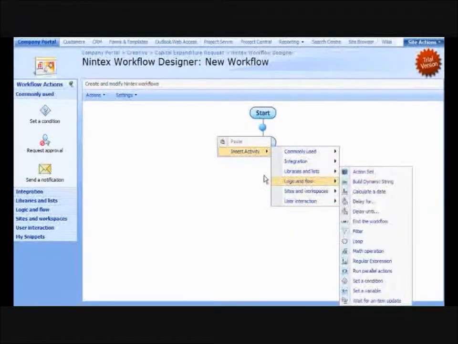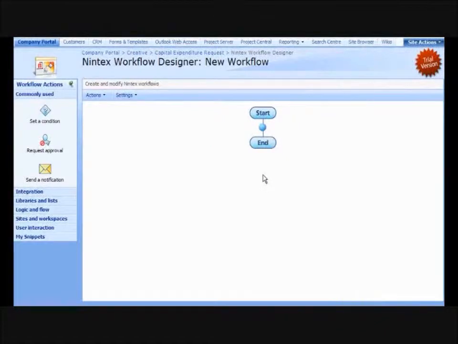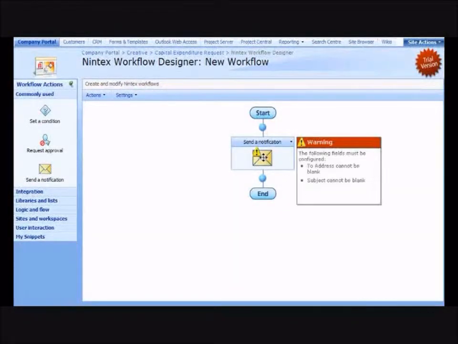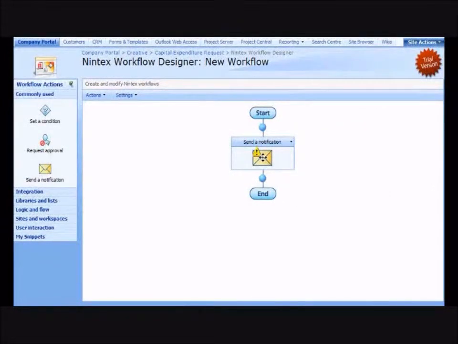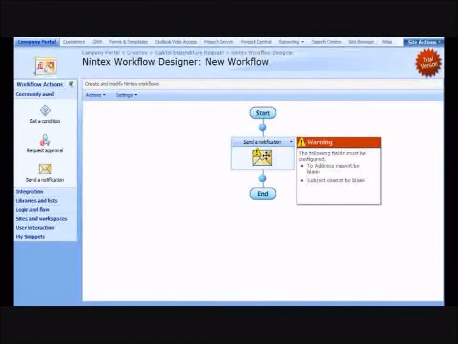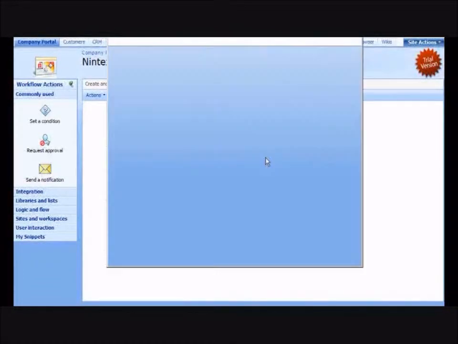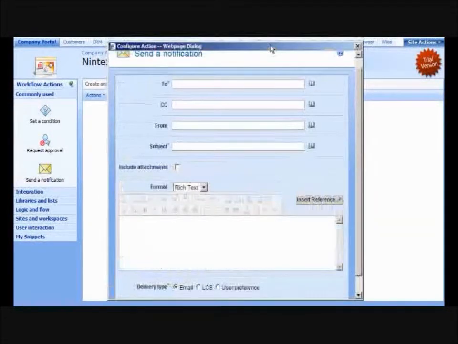The first step will be to acknowledge receipt of the expenditure request by sending a notification to the user making the request. To do that, we drag and drop a Send a Notification action onto a pearl. The Actions icon will appear with a warning symbol. Hover over the icon for details about the warning. Most commonly, it indicates what needs to be configured. To configure the action, use the drop-down menu, or simply double-click the Actions icon.